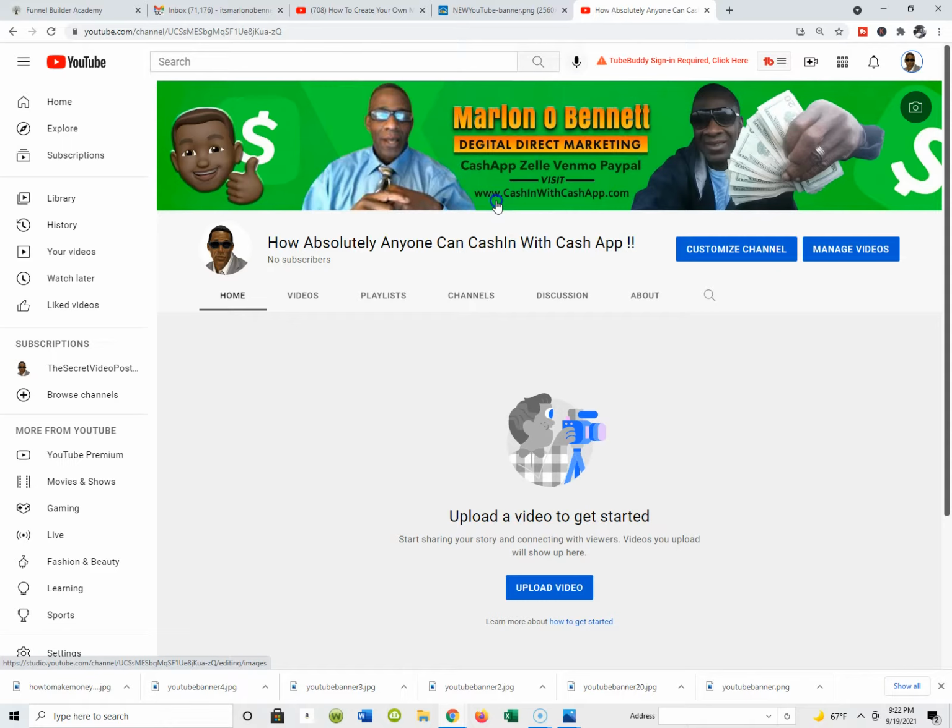But you can set your channel up based around that, and you can extract your money through Cash App. You can do it through Zelle, Venmo, and PayPal as well. I even got a postal money order, you can do that. But right now we're going to focus on Cash App, Zelle, Venmo, and PayPal.